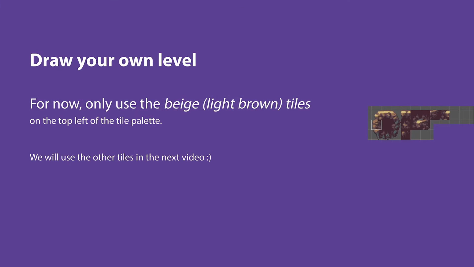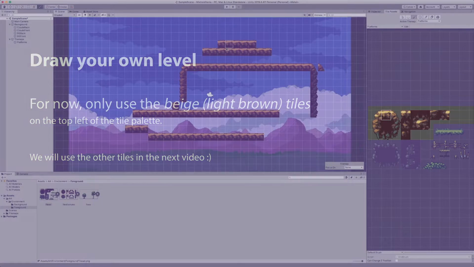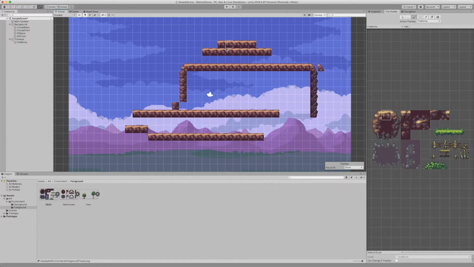So here's what I want you to do. Build your level by selecting tiles from the tile palette, then painting them onto the tile map until you're happy with the result. Now, one thing to take into consideration is that our player character will be about one tile wide, so that's this wide, and just a little under 2 tiles tall. Our player will have about these dimensions.